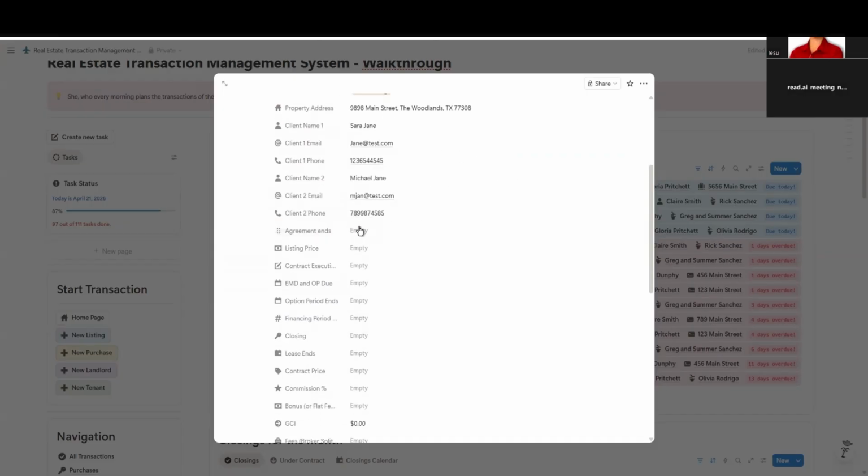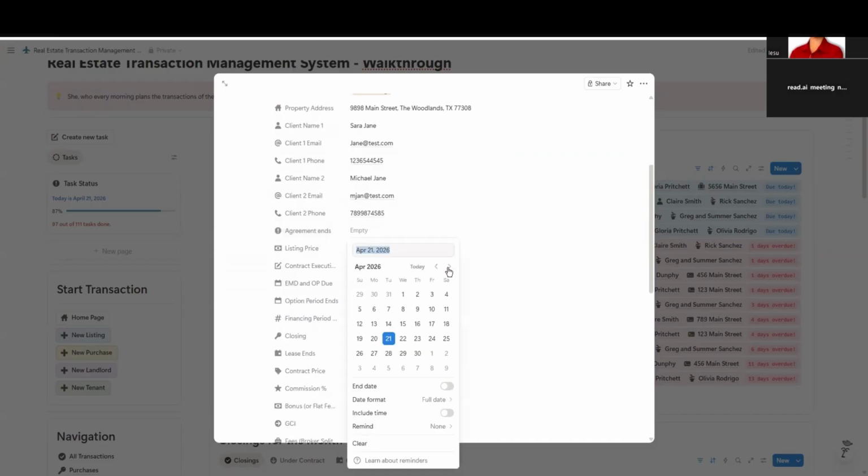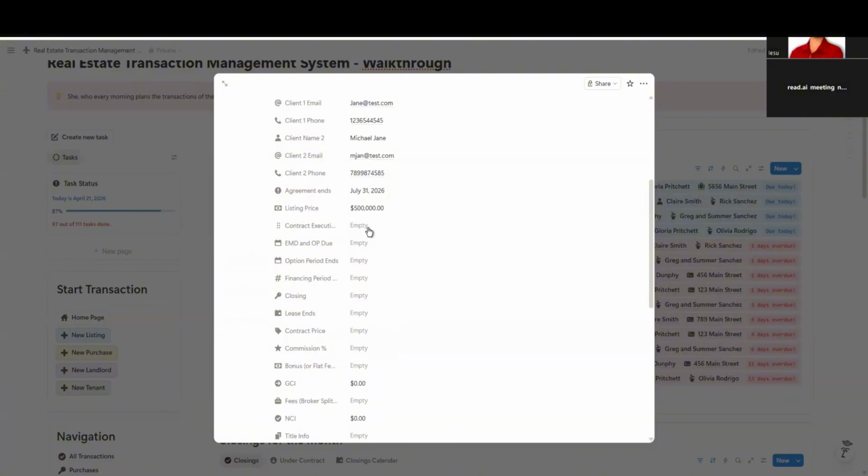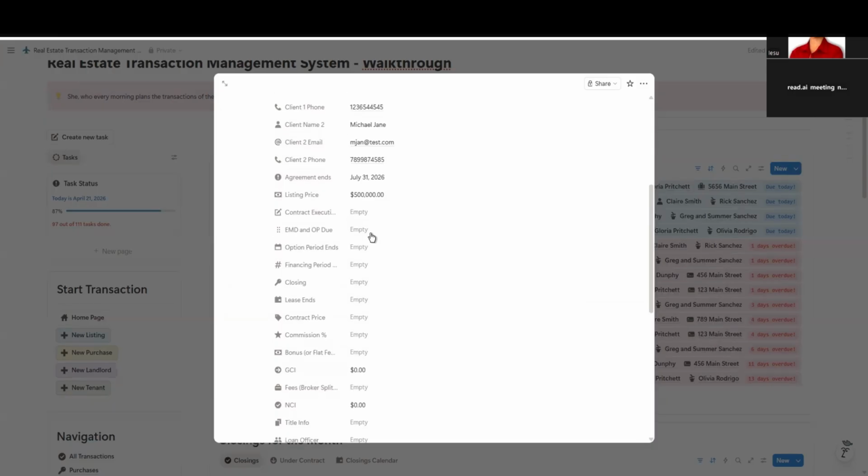Now for the agreement ends, this is when the buyer or the listing agreement ends. The listing price, how much it is listed for. Contract execution is when the contract has been executed. The EMD and the OP due is when the earnest money deposit and the option fee will be due. Usually it is 3 days from the execution date.